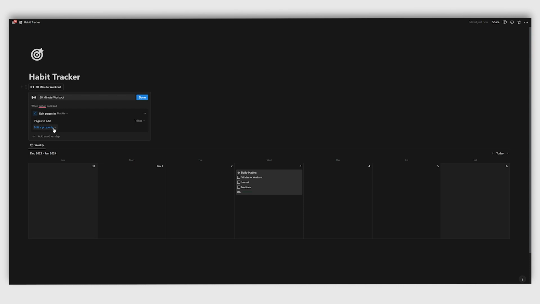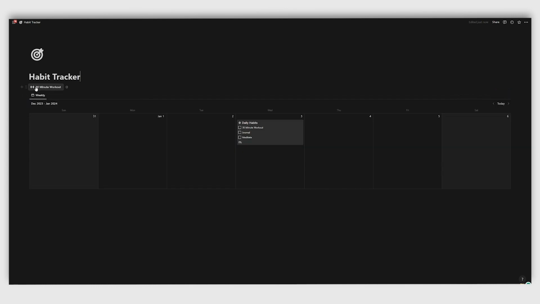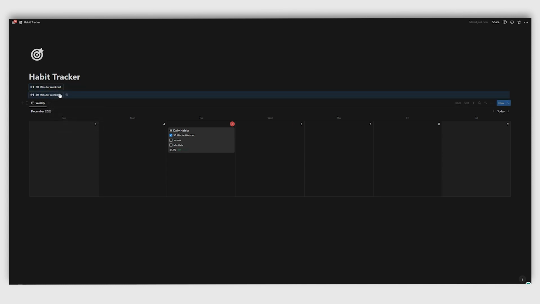So now we can change what property to edit. So we can go edit property, and we can go workout, and we can select it to checked. So if we hit done on this, we should now have this button, and when we click it, it should select this. And if I show you the correct date, which is today's date, if I now click this, boom, that is now selected. And what I can do is I can create this button as many times as I want. So I'm going to duplicate it here, and I'm actually going to edit it.